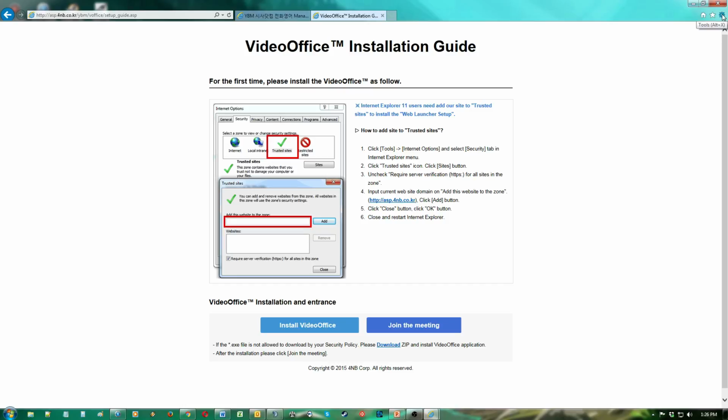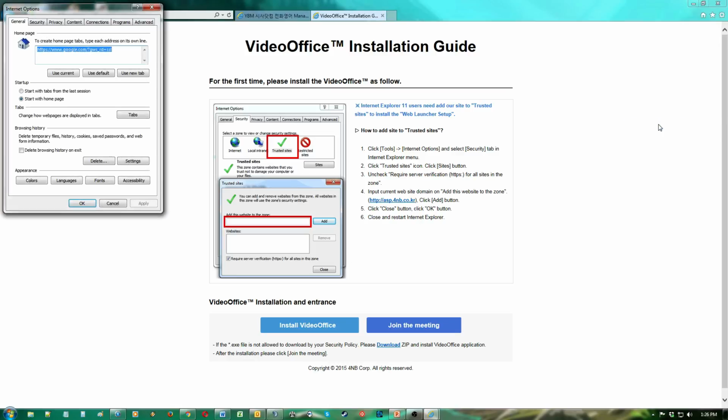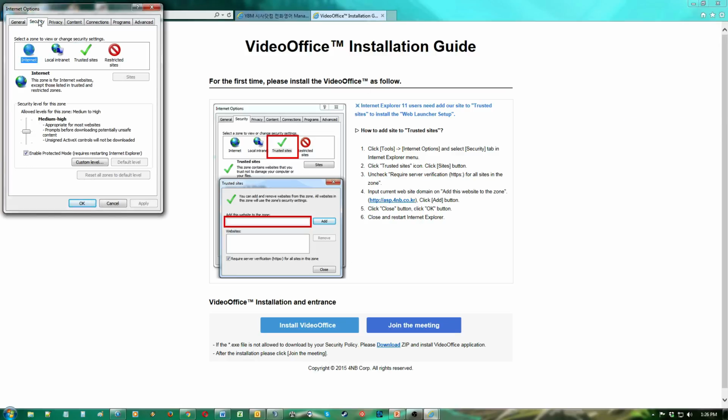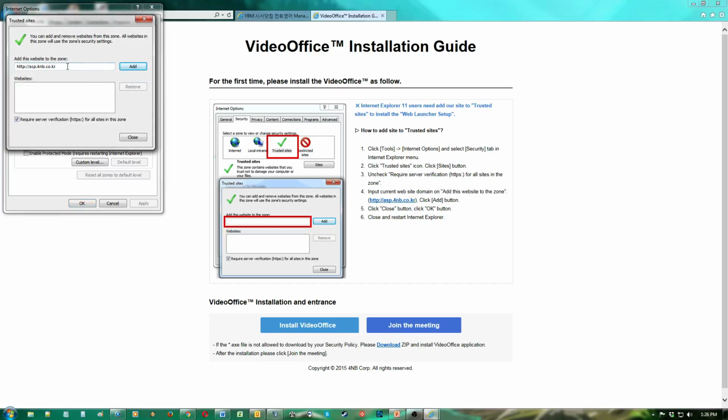So we're going to go ahead and go to the tools, which is this gear in the top right corner. Click on Internet Options. And here I'm going to go to the Security tab. I'm going to go to the Trusted Sites, the green check mark. Next, I'm going to go ahead and click on the Sites button. And it should have automatically the site you are on listed in this add this website to the zone bar.